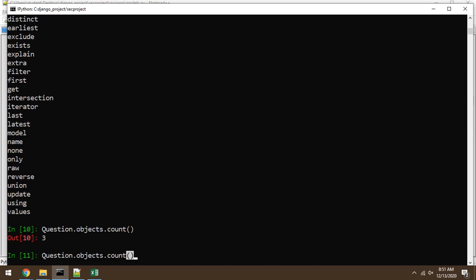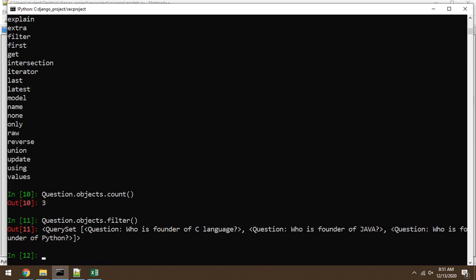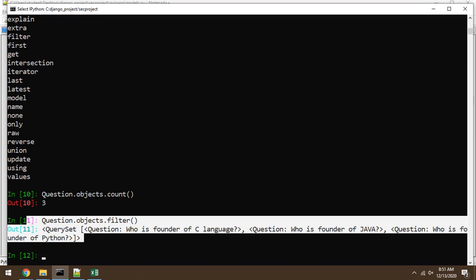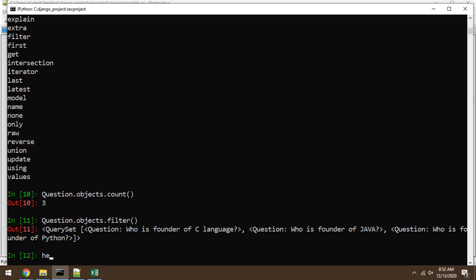So what does filter return? Let me write down filter in place of this count. I have no idea what it returns. Oh, it returns all these records. So all and filter both do the same work. It can't be that there are two things available for one task. So let me apply the help function on all and filter both.